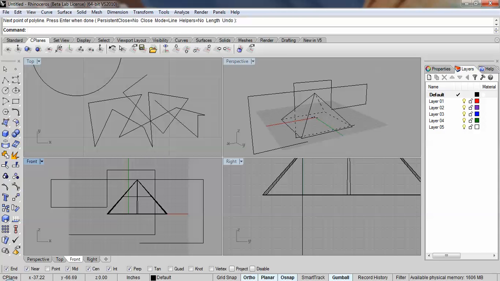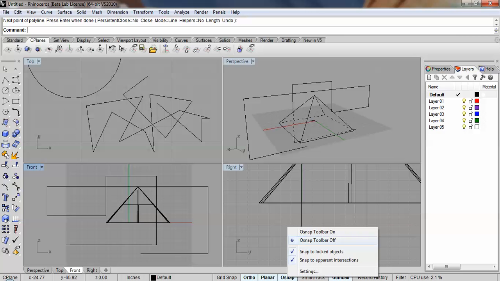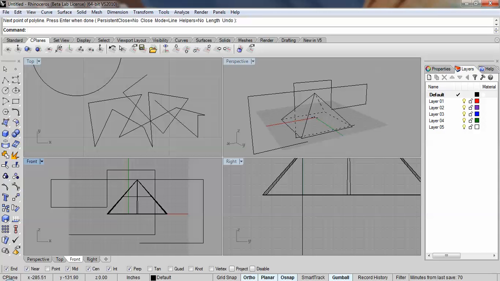The O snap is the object snap, and a lot of times when you first open Rhino, this does not appear down here. So if this is not showing up on your screen, what you can do is, I'll turn it off as if it's not there. You can go to Object Snap, right click and hit Object Snap Toolbar. That will turn on the object snaps down below.